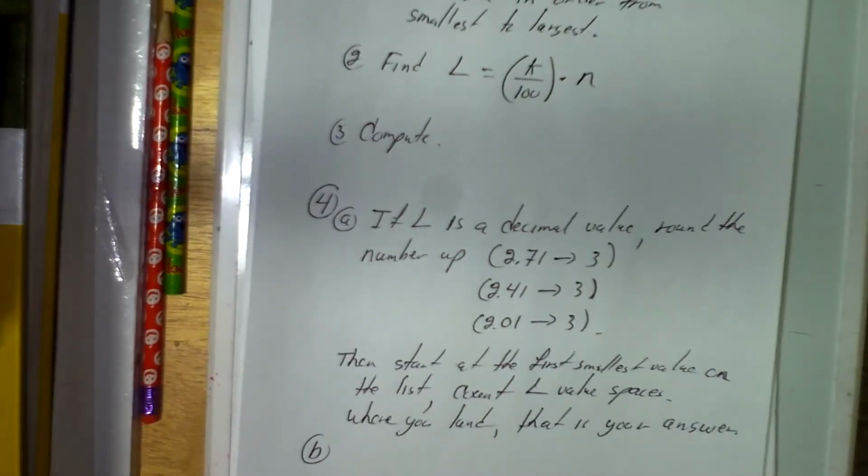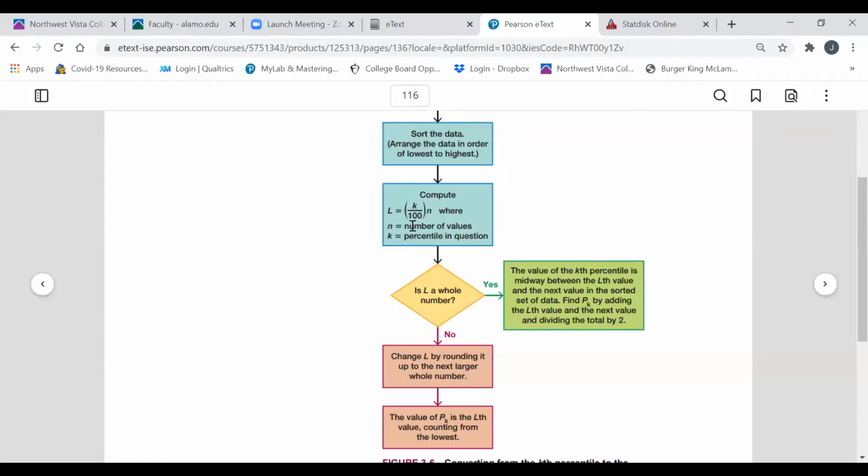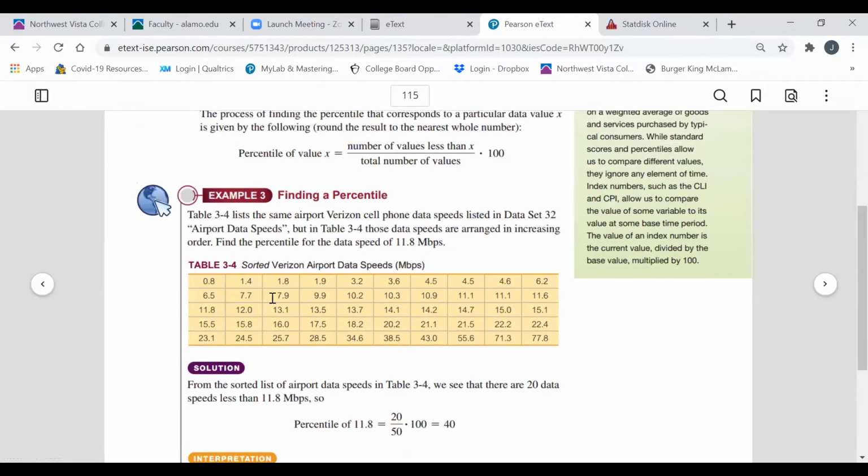Okay. All right. So let me show you. Let's do the one in your book. We're going to do the one on page, I think it's 115, where the table with the Verizon numbers was. Yeah, page 115. So let's go to page 115 and we'll do one. Cool.